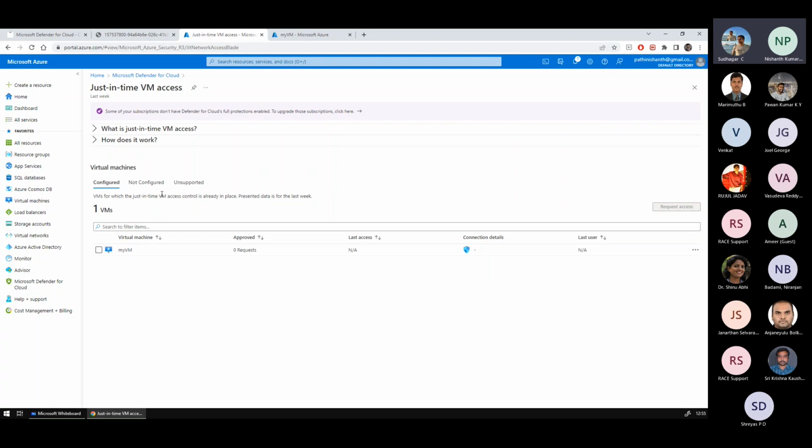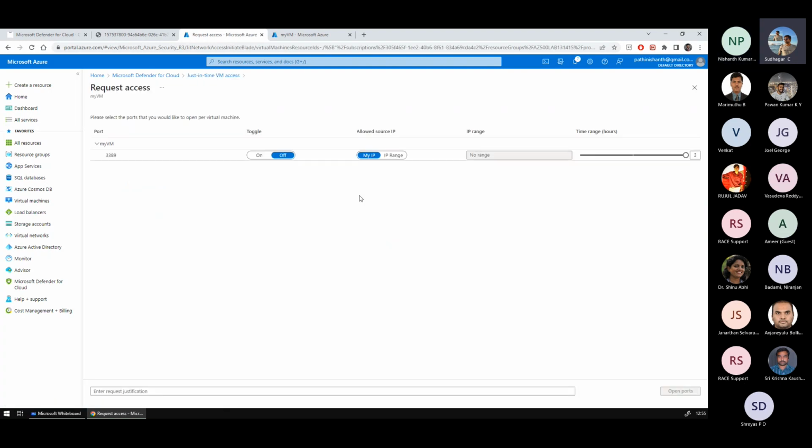I'll give you 2 minutes to check. If it is in the configured state, it is good. If it is not configured, let me know. Okay, then you can select your virtual machine and click on request access.